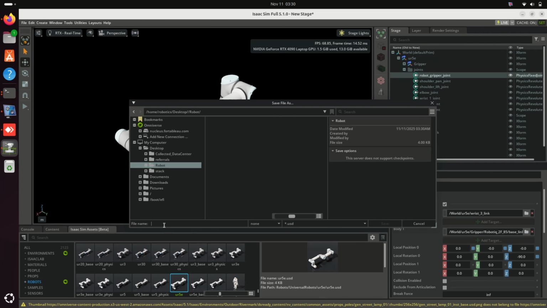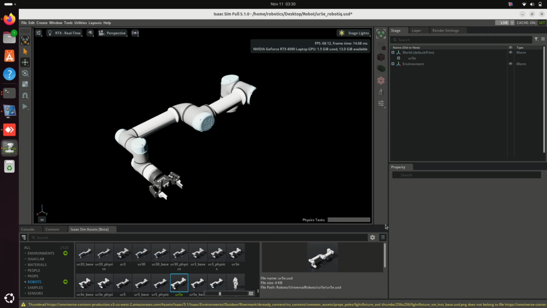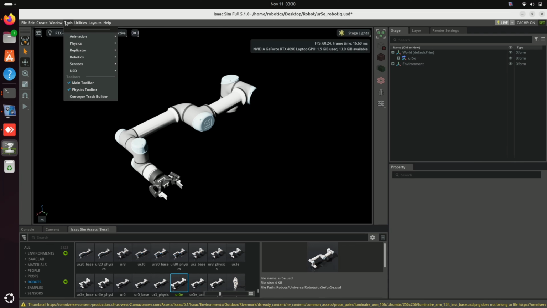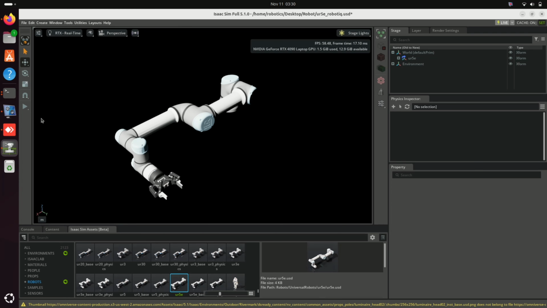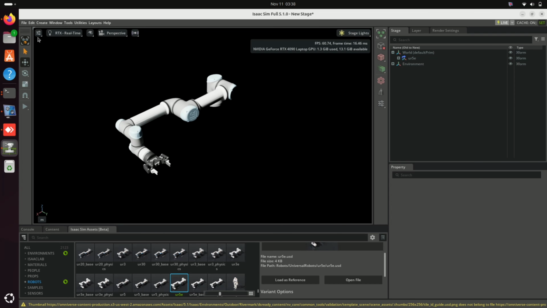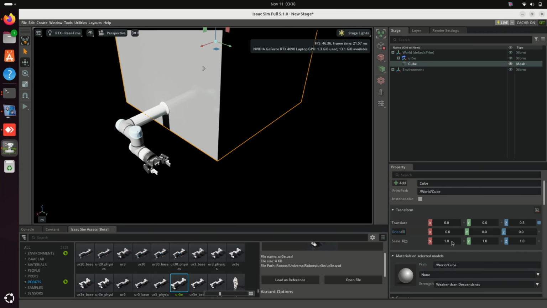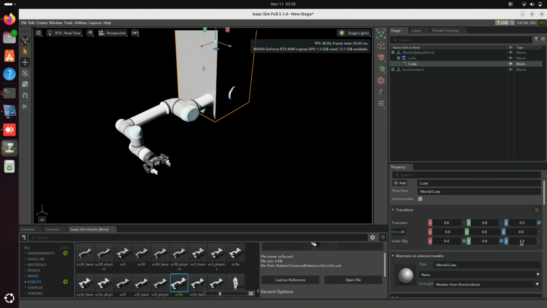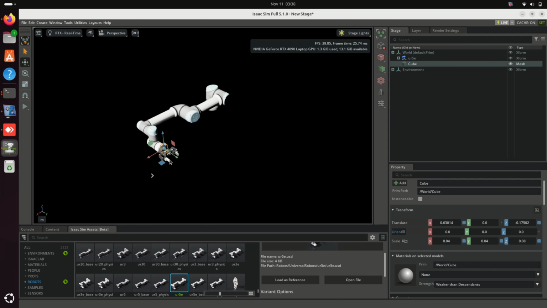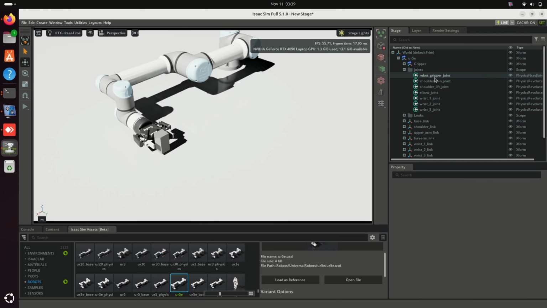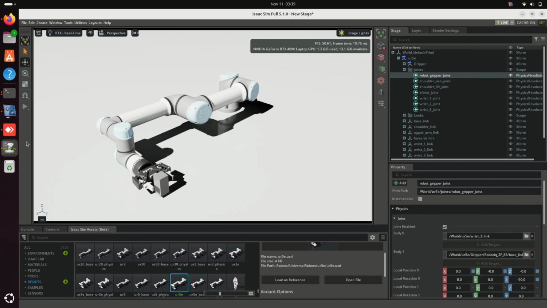Next step is to add a ground plane and a cube inside the gripper fingers. Go to Tools, Physics and Physics Inspector to enable the Physics Inspector window. Click Create, Mesh and Cube. Adjust the size of the cube and keep it inside the grippers. Go to Create, Physics and Ground Plane to add a ground plane. Click on Play to check whether the cube is fine.